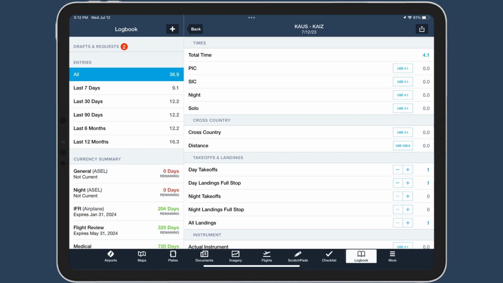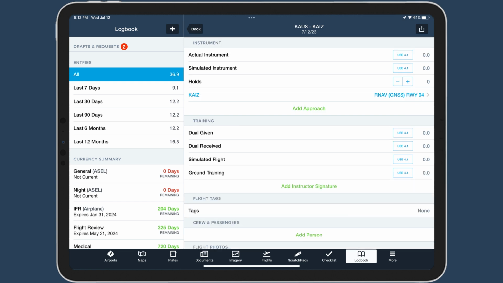This was not including any stops, so we can go in and make any necessary changes here manually. It also entered in a takeoff and landing for us, as well as that approach for the RNAV runway 4, since we had that on the maps page through the procedure advisor as well.